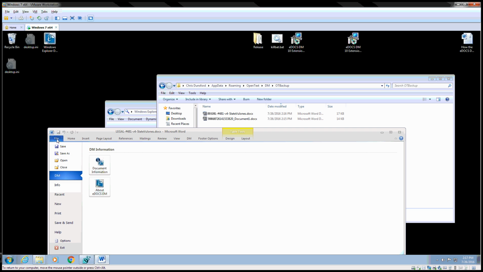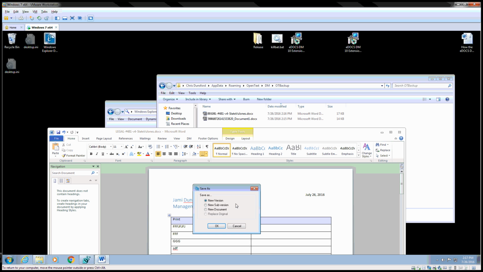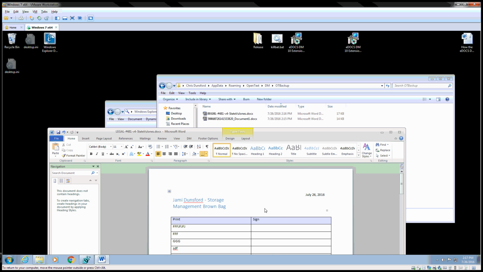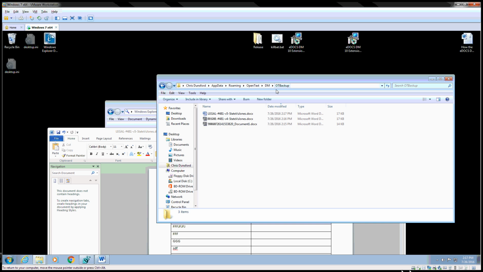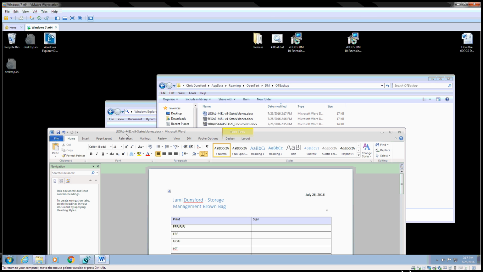Now let's do a save as. And we'll say new version. Okay, so we got version 5 here. It's uploaded into DM, and in the backup location, we have version 5. So you'll see that anytime you do a save or a save as in Word, Excel, and PowerPoint, those documents will get saved to your backup location.